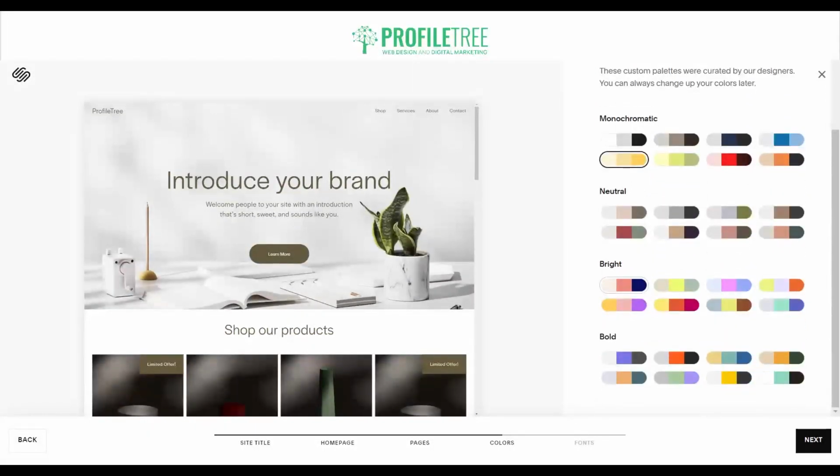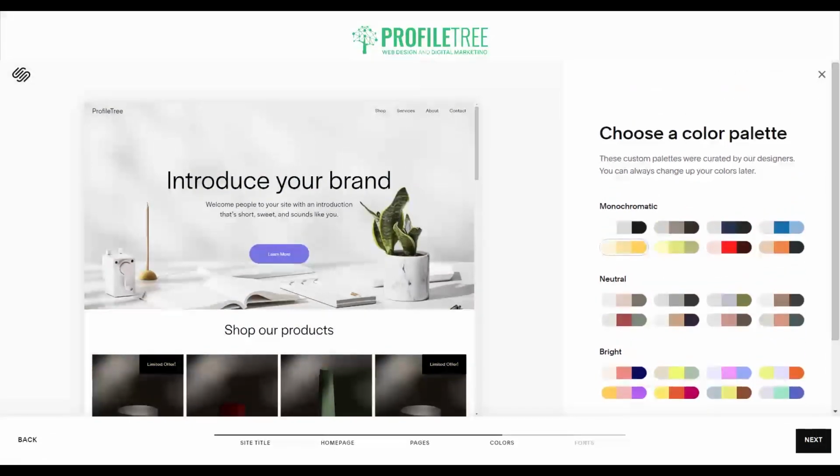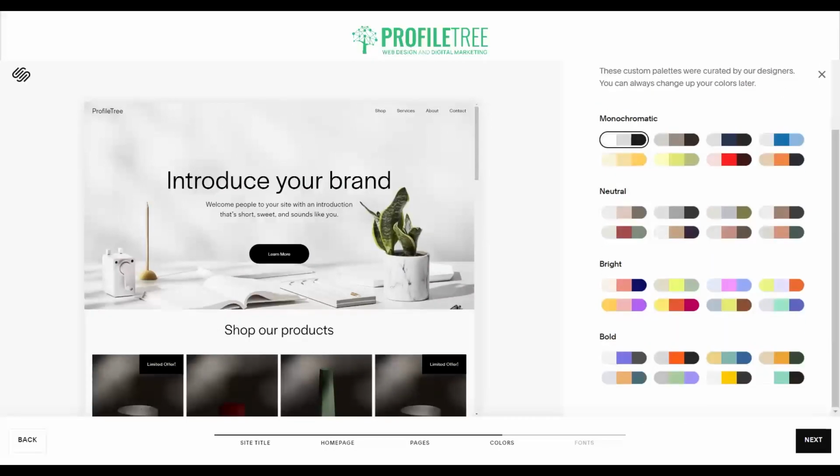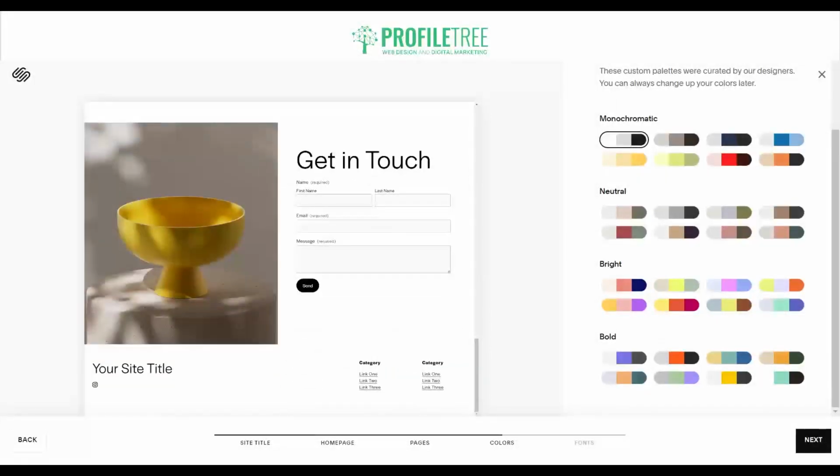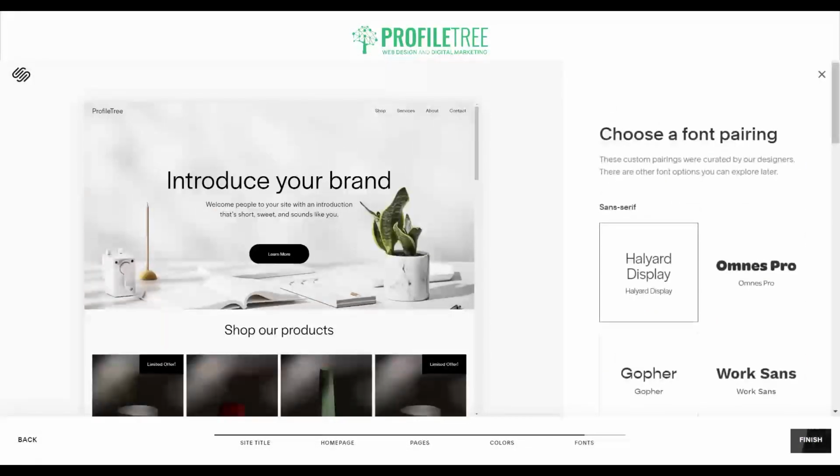Now there are other colors out there. There's bright. There's, let's see, a couple of different colors there. But I will actually just stick with the monochromatic, nice white, grey, and black. Very, very neutral, very minimalistic. I'm happy enough to stick with that. Go ahead and click next.